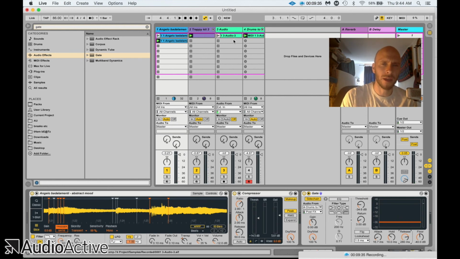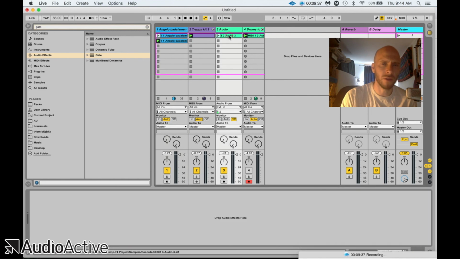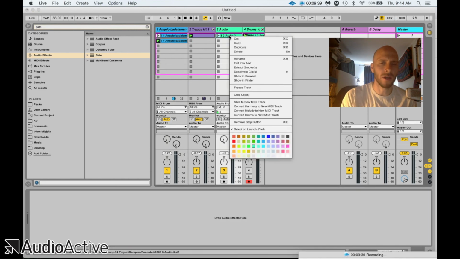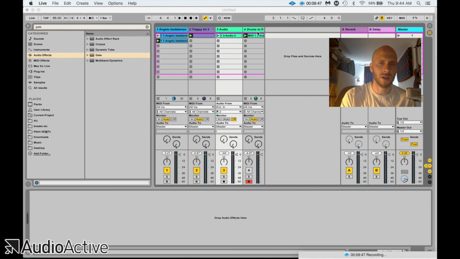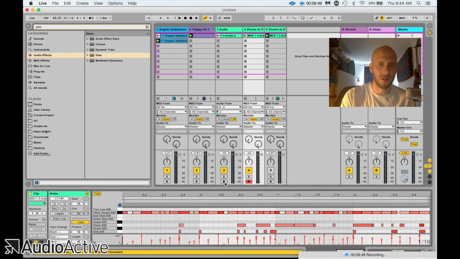Just the other thing, drums to MIDI, fairly straightforward. Right click on the audio you want to turn to MIDI, convert drums to new MIDI track. That should bring up a MIDI track that has the drum pattern on it. Obviously there are some lower frequencies that come in. It just works on frequency, so the higher frequency stuff it will put on a hi-hat, the lower frequency it will put on a kick, mids will put on a snare, so whatever it is.